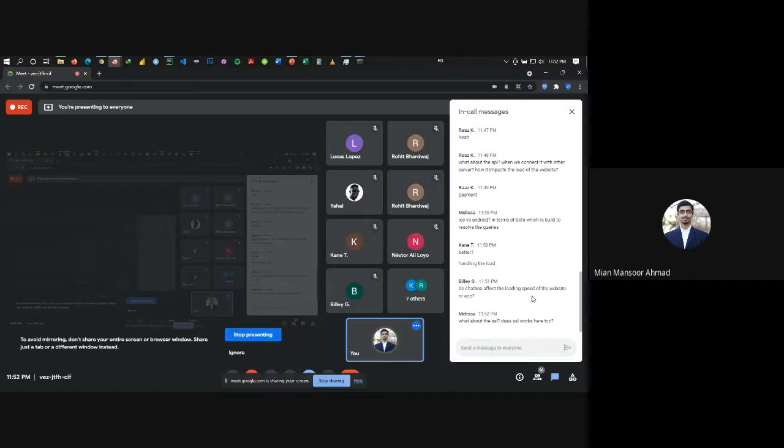Yep, SSL work here, Melissa. What about the SSL? Does SSL work here too? Yes, you can run it on HTTPS if you want. For that, you would need to provide the certificates and do some Nginx configuration.